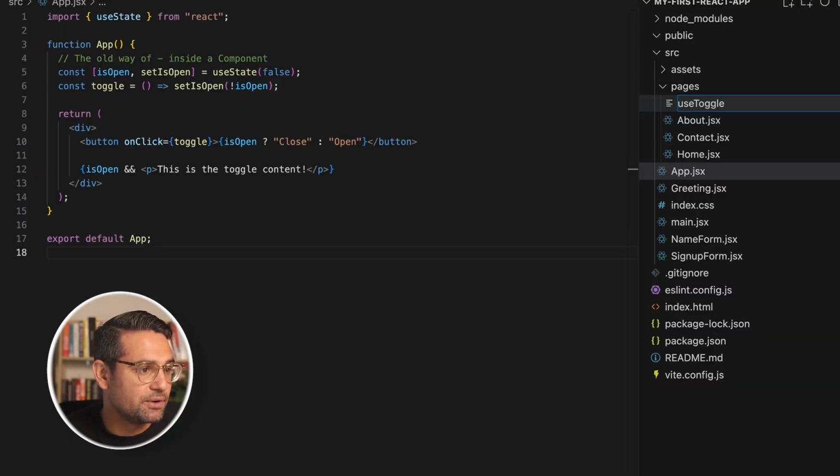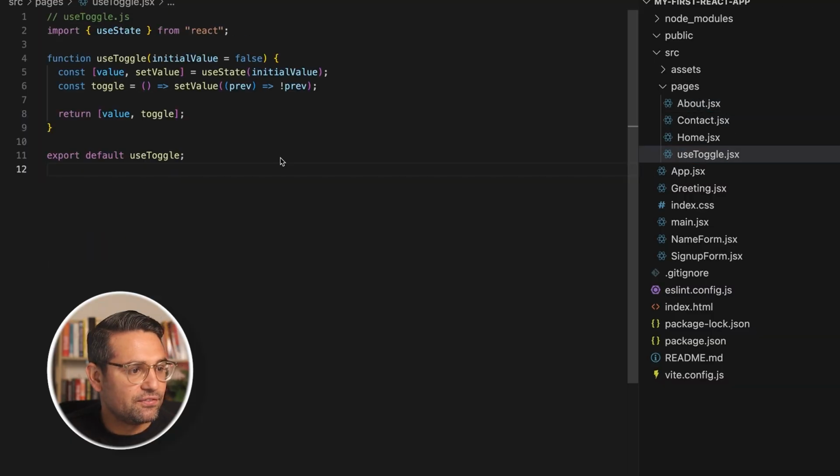Step one to create our custom hook is to create a separate file. We'll call it useToggle, and we'll add our function here. Let's break it down. We're using useState to manage a Boolean, which is the true or false. And we're using a toggle function that just flips the value. Then we return both the value and the toggle, just like useState returns the state and the setState. Now you can import this hook anywhere.